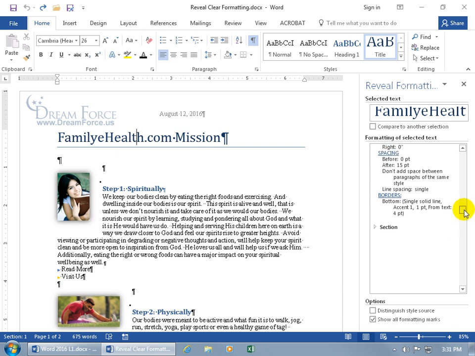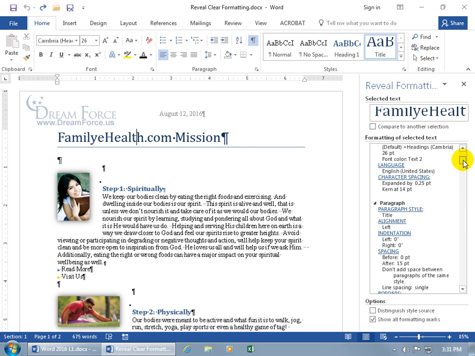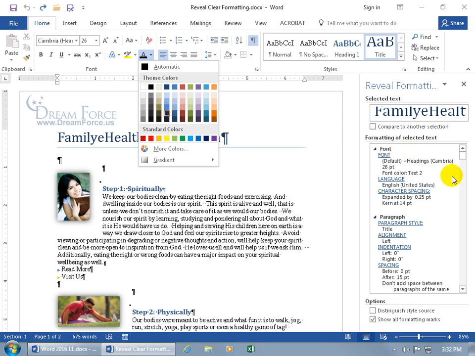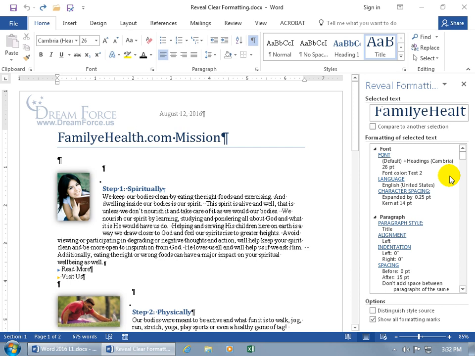And well, let me scroll up and show you one thing that I've noticed, like the font color is Text 2. Well, that doesn't tell me a whole lot, does it? So if I come up here and click on the corresponding font color drop-down arrow, it's dark blue, Text 2, darker 25%. So it does have Text 2, but it doesn't tell me it's dark blue or darker 25%. So it's missing a few things that I'd like to see.